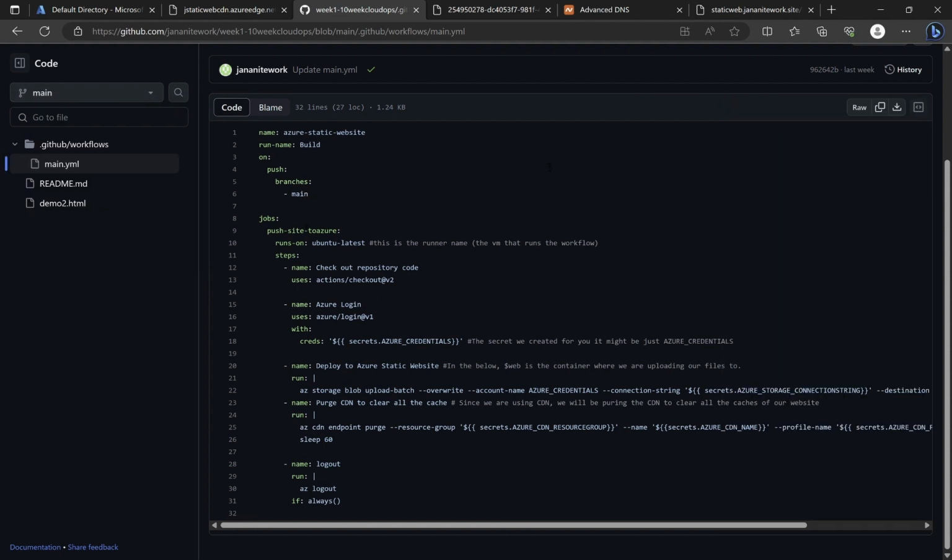And this is how we configure the job. The job name is push site to Azure, and where should this run? This is going to run on an ubuntu-latest container. This is ideally called a runner, which GitHub itself creates when this workflow gets executed. Once the ubuntu-latest container is created by the GitHub runner, these are the steps which get executed. The first one is to check out the source code repository, for which the syntax is actions/checkout@v2. This is going to clone our current repository inside the runner.